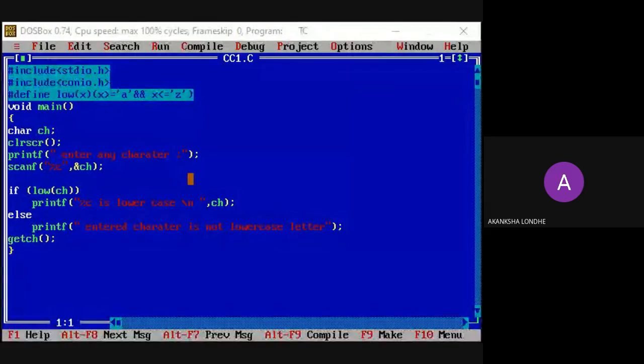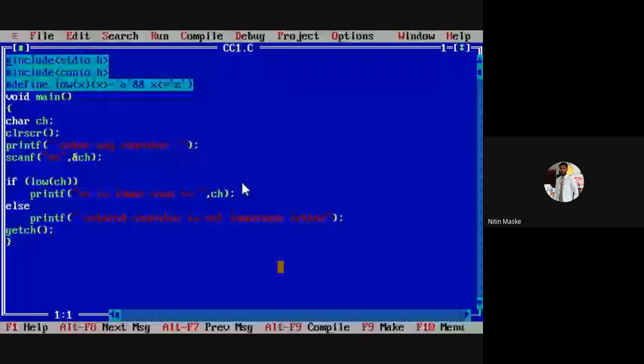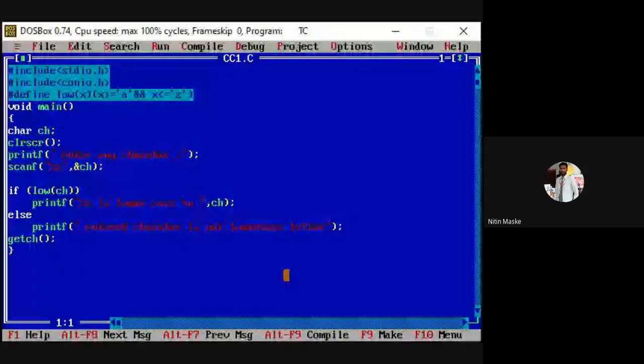Sir, comma CH is missing. Last statement. Yes. Else part. Else statement, sir. Just a minute. But it will not go for else part, na? Because condition is true. Are you getting my point? When will it go for else part? If the condition is false. But the condition is true, so it will not go for else part. So why is it showing this?